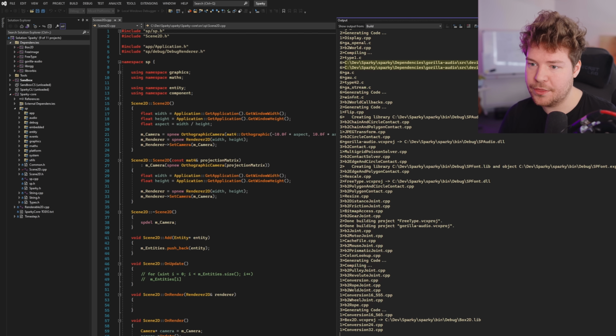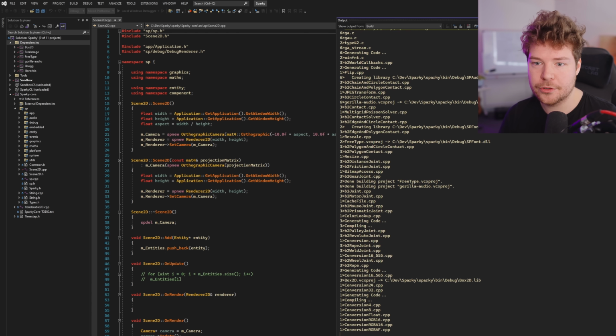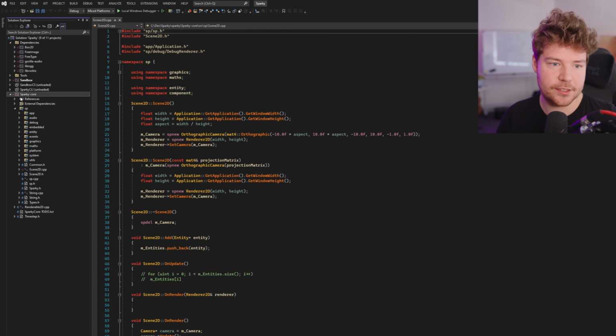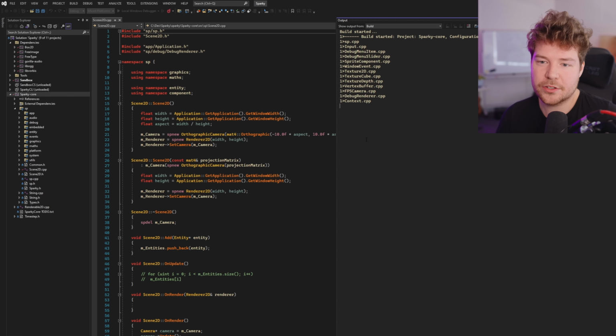Oh man, this is Win32. It's building in Win32. That's great. This isn't even 64-bit. Okay, well, all of that succeeded. So let's build Sparky Core now. But what if this just works?